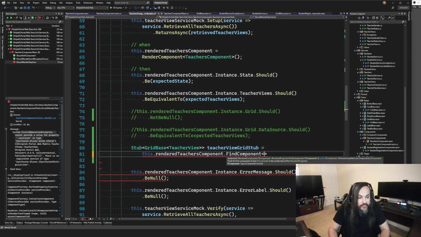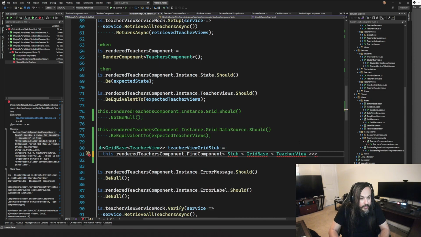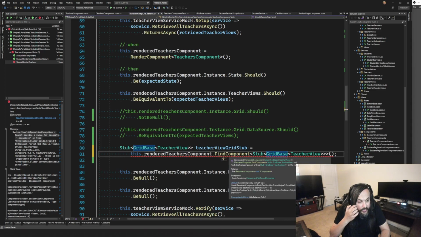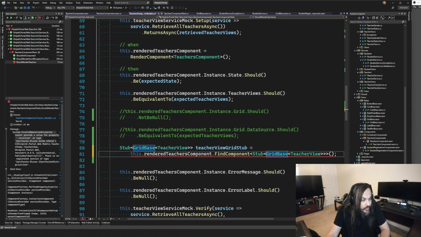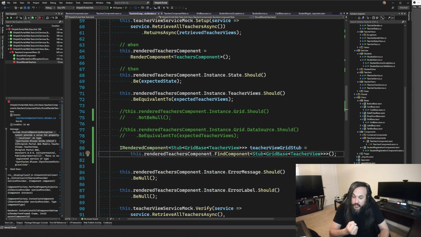And I'm going to try to find in that stub, which is this type here, because I already replaced my grid base with these pieces here, all the way over here. I'm just going to do find component like this. So what is this guy returning? I think it returns a rendered component of a stub of a grid base, something like this. Okay. So now I have this rendered component in my hand.